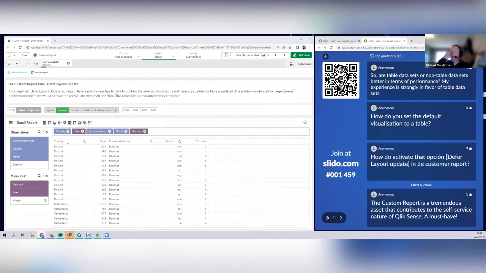So are table data sets or non-table data sets better in terms of performance? My experience is strongly in favor of table data sets. There should be no difference. There seem to still be some potential differences in how we read it. When we have things like 100 dimensions or measures, I think we're being a little bit inefficient in how we read those. So there could be a difference in those cases where we have a lot of dimensions and measures. This will be fixed in an upcoming version where we will improve that. So there shouldn't be any difference.